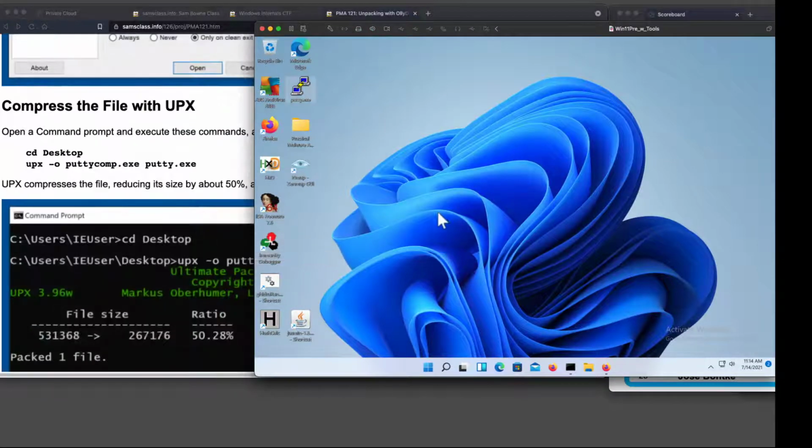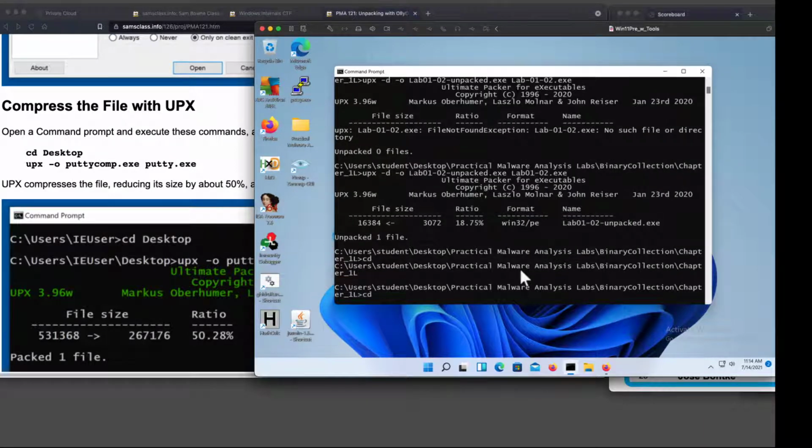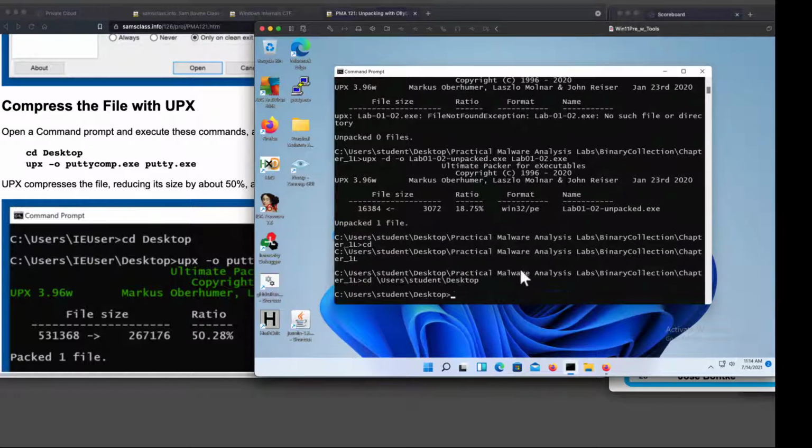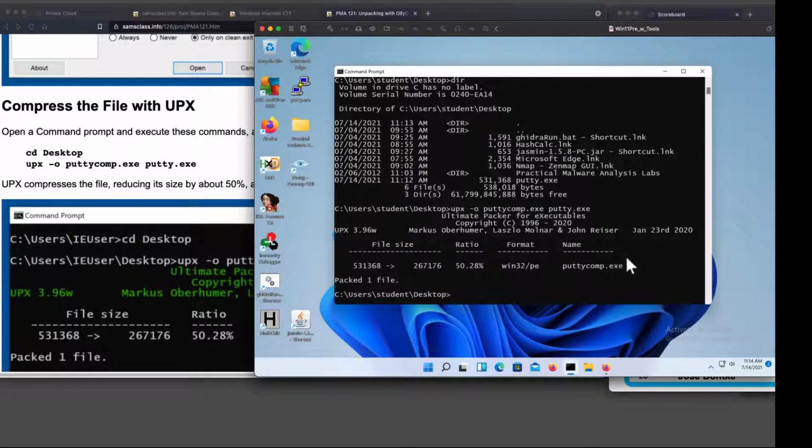And now we'll compress it. So we used UPX last time. If I go CD users, I'm going to get to my desktop, and for some reason CD doesn't go home. So users, student, desktop. All right. Now if I do a directory, I've got putty. So I can compress it with UPX, output, puttycomp.exe, and input of putty. And tab completion is working now. That's good. All right, now it's compressed, so the original putty that was 531K is down to 267K.